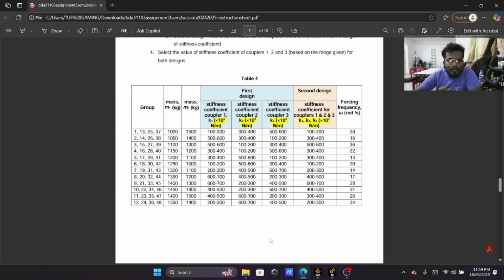Okay, so we are from group 16. So this is our parameter. The first mass is 1150 kg and the second mass is 1200 kg.